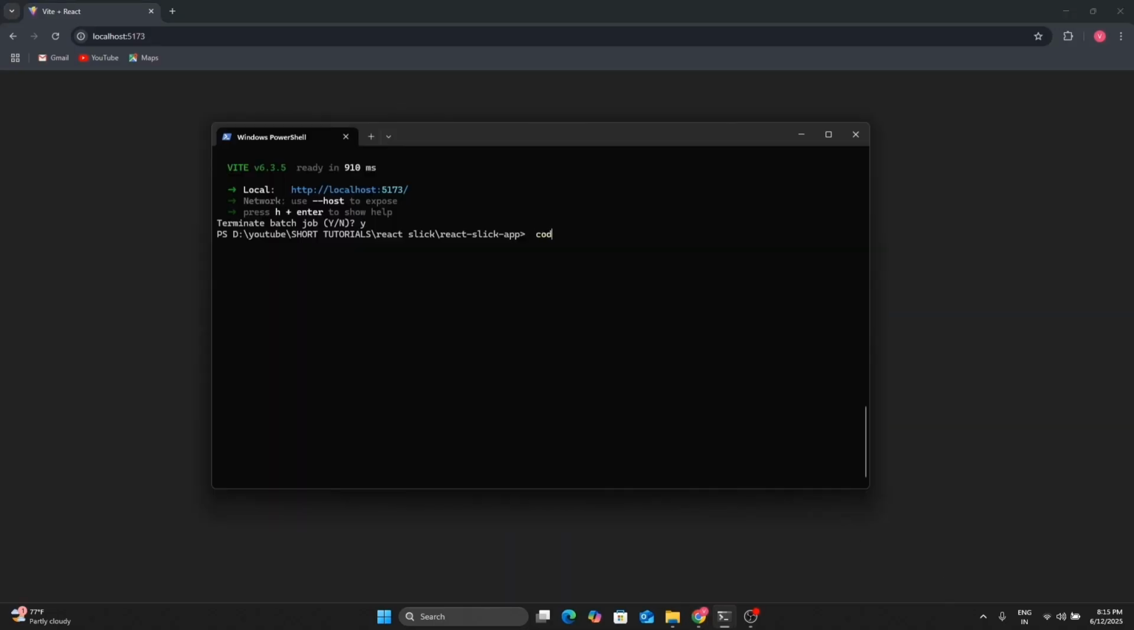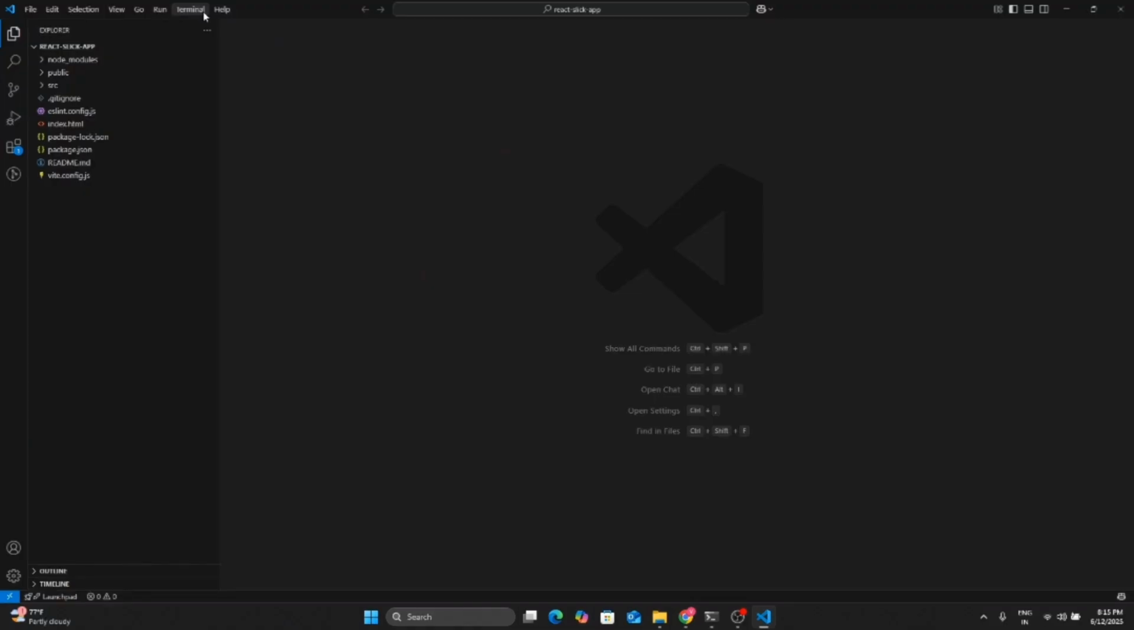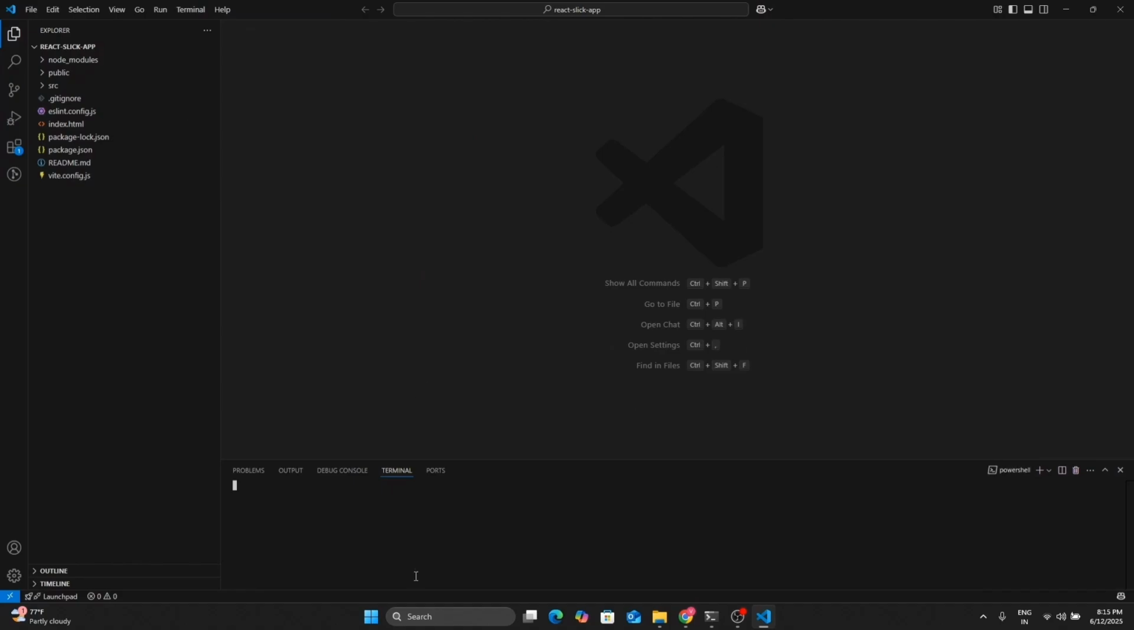Next type code space dot to open the project in VS Code. Look at you, coding like a pro. Now let's add Tailwind CSS. Run this command to install Tailwind CSS.